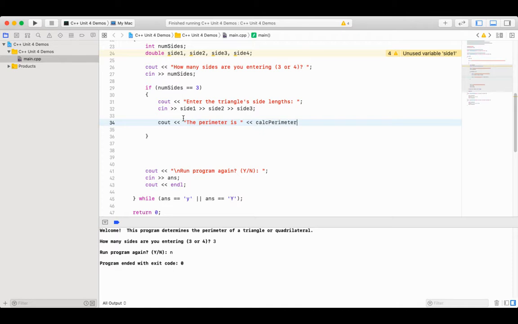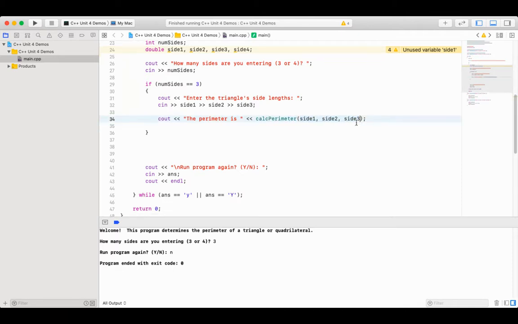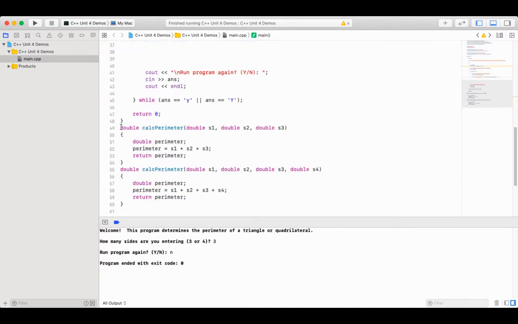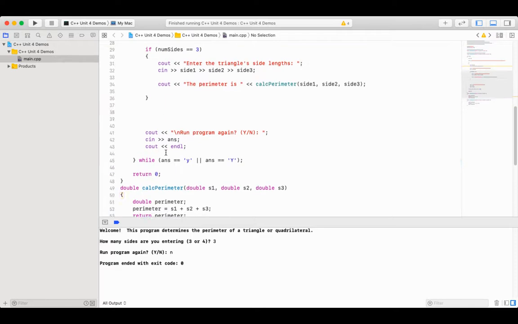We'll make a call to calcPerimeter. We want to plug in the values of side 1, side 2, and side 3. And since our list of arguments, or our argument list, is 3 values here, side 1, side 2, and side 3, it's going to go to this first calcPerimeter definition that expects 3 inputs.